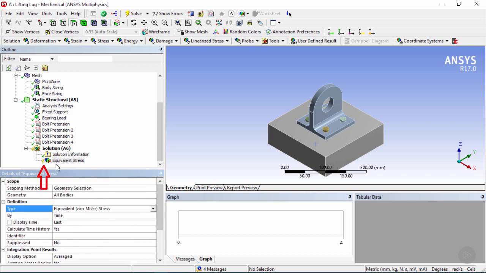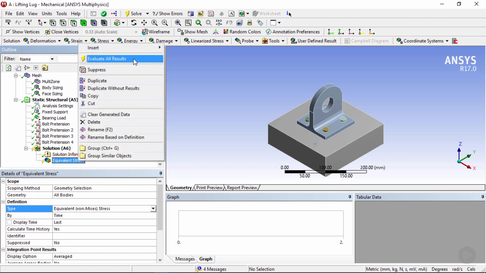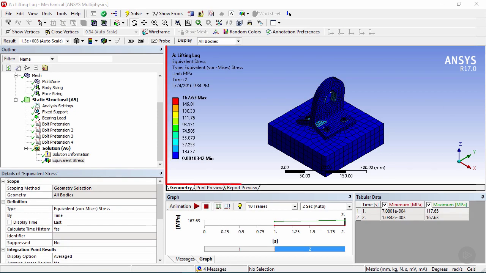So as you can see here, we have a lightning bolt, which means that the equivalent stress is ready to be generated. So we can click on this and then click on the solve button, or we can right click on the stress and click on evaluate all results. So let's click on that right now. So now we can see in the graphics window the stress results.